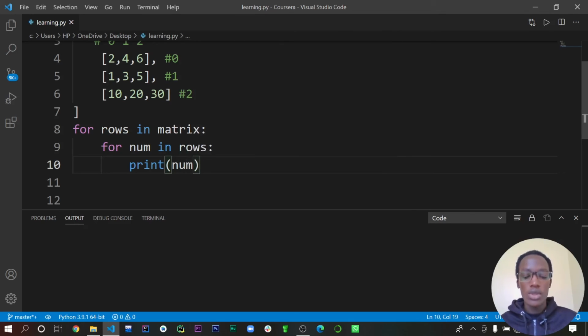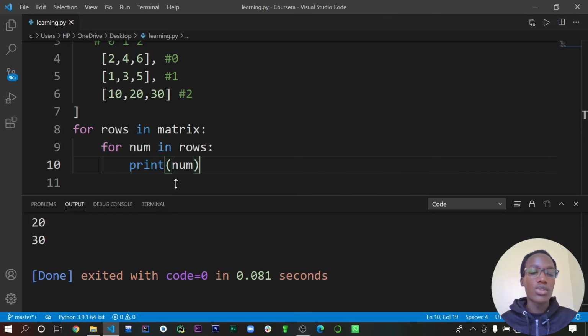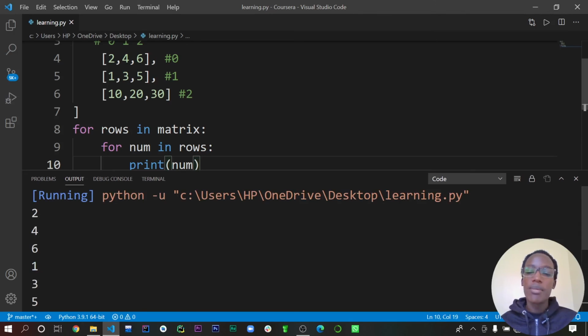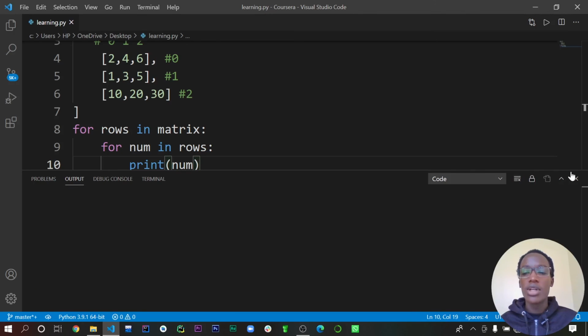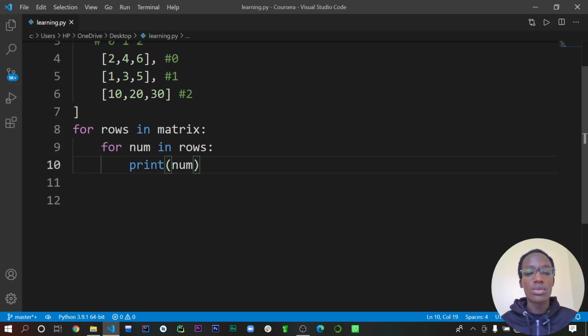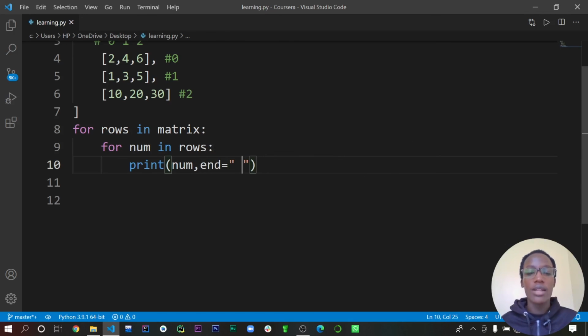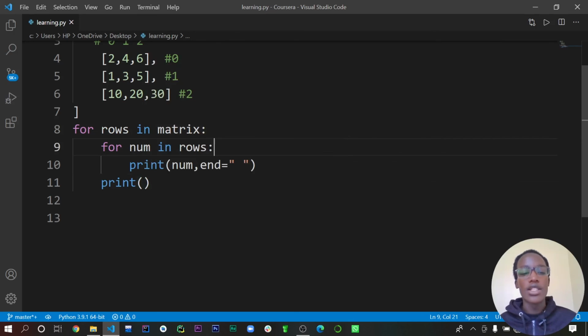So we have completed the first part. You can now see that the numbers have been printed: we have 10, 20, 30. What happens if we want to avoid printing them in a vertical manner? To do that, we can give a spacing. We can use the Python end, then put a space, so that we can print all our elements. Then we can use print to give a nice spacing.